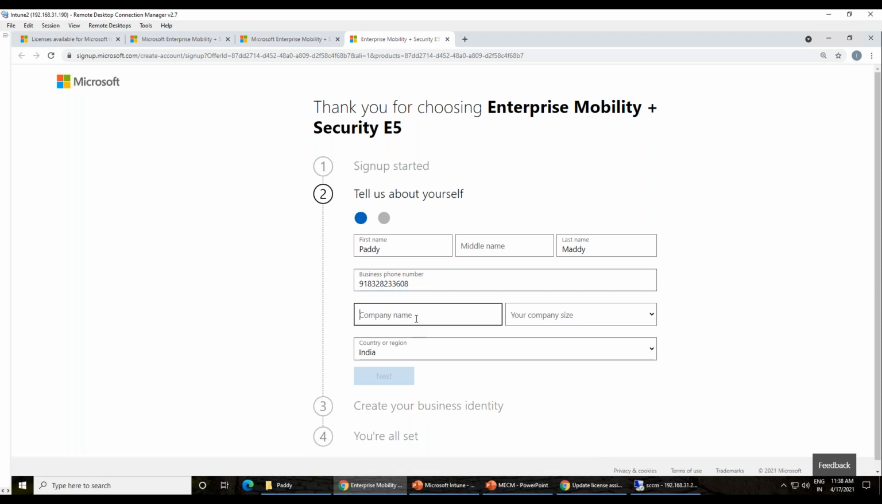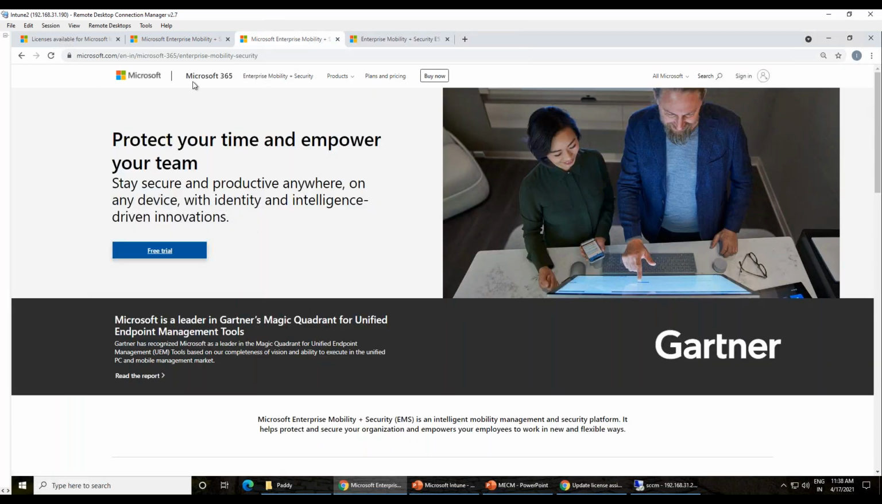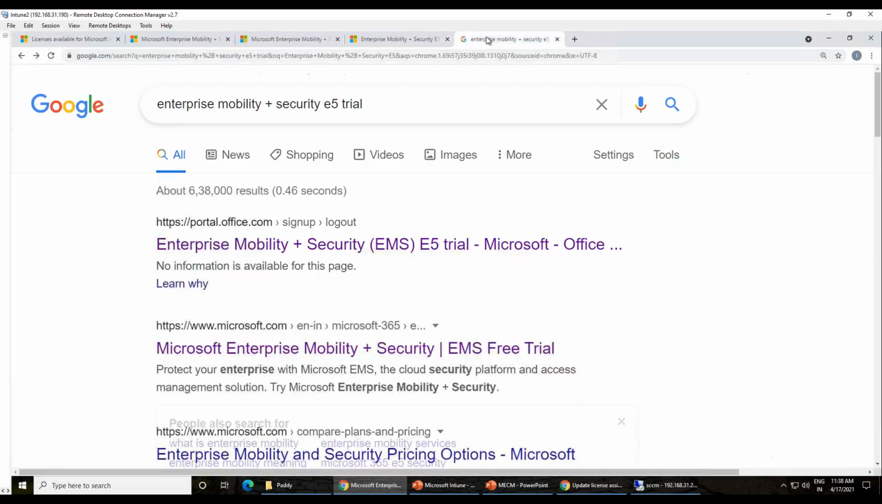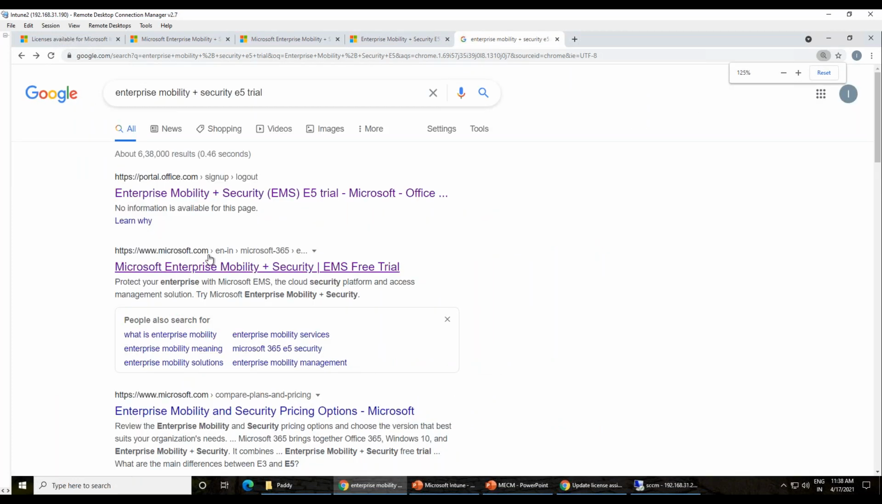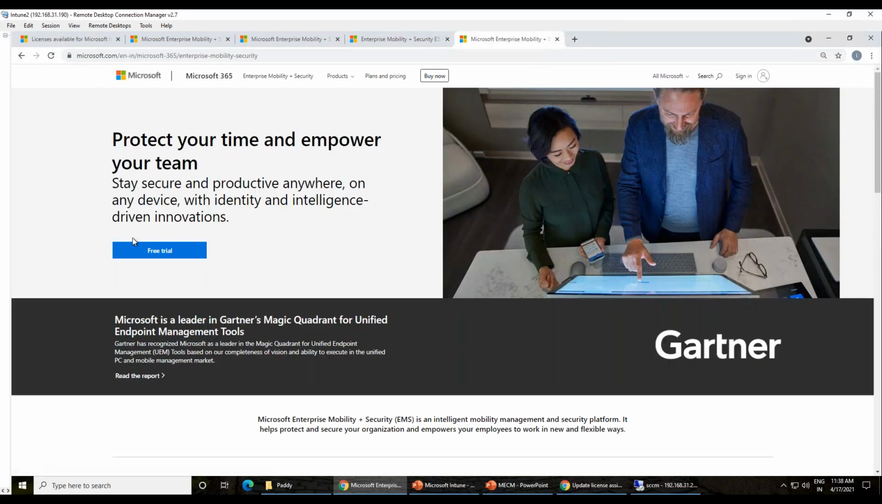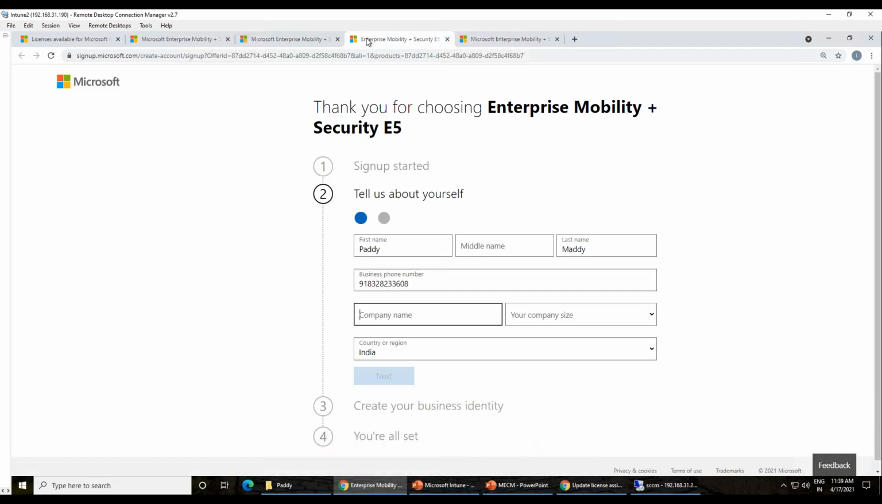I'm sorry, what URL do we need to enter to get this page? You just go to EMS trial. The first one is what happened, it was cached by Google in an index. This is taking to the sign out option, so don't go here, go to the first page. In the first page, second link. Click on this free trial. This would take it to this page.